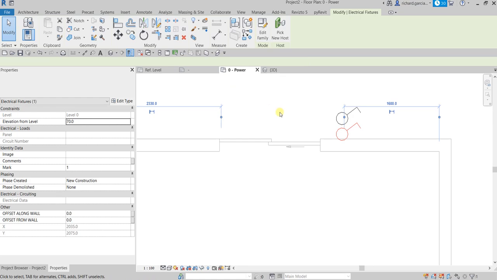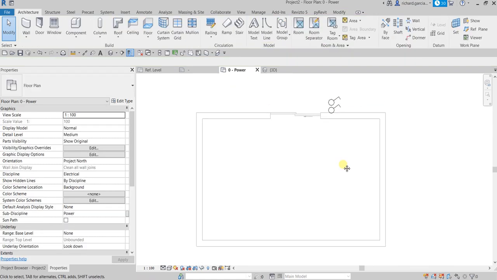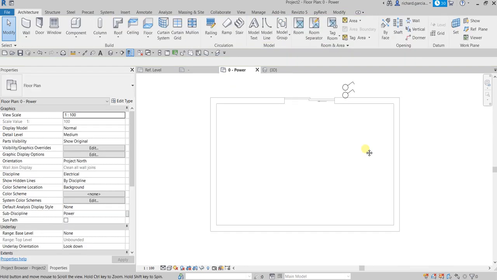Okay, so that's it. All right, so hopefully you learned something from this video on how to create a negative offset value for your electrical symbol.